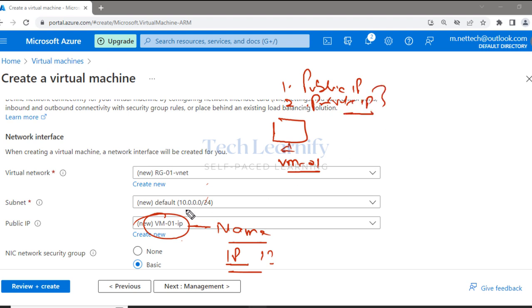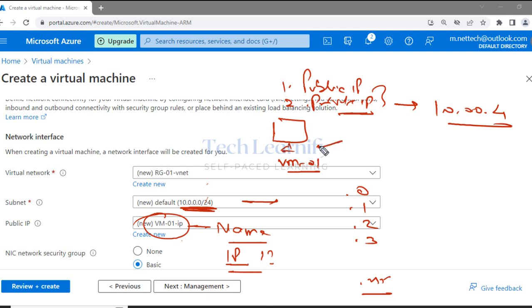Private IP address from this range, right? And the initial three, four IPs and the last IP all are reserved, right? Five IPs per subnet reserved. So the first available IP address will be 10.0.0.4, right? So private IP, yes, 10.0.0.4 will be assigned to this virtual machine.